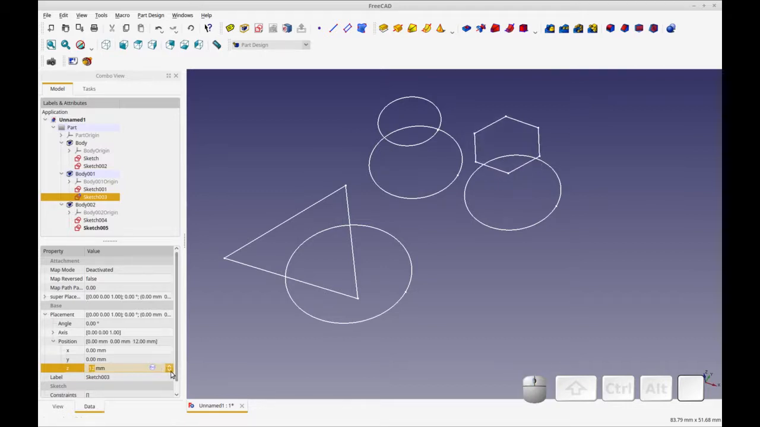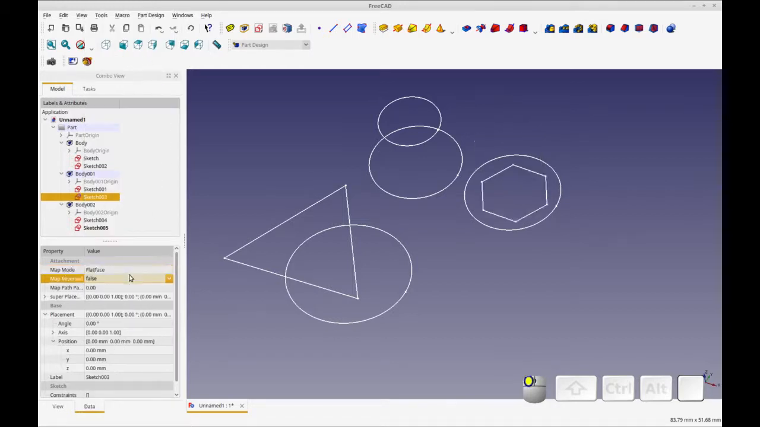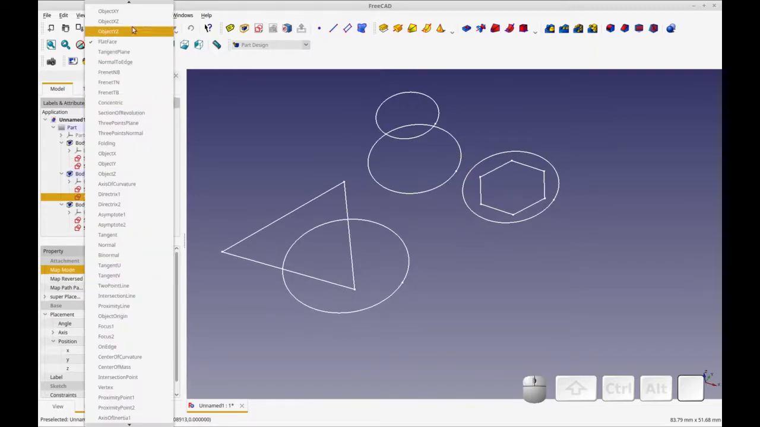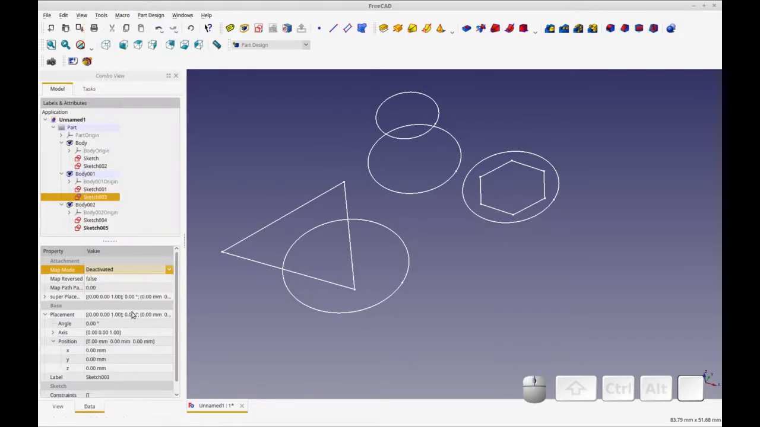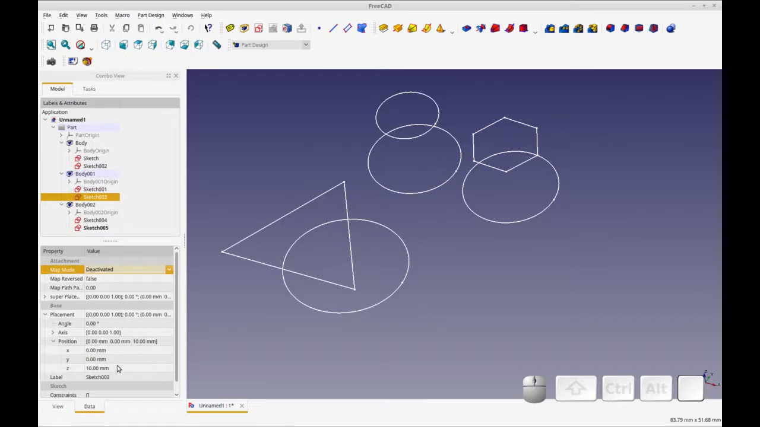Now let's check out what happens when I reactivate it. It was attached to flat face. I don't know what's going to happen, to be honest with you. Yeah, so it reattaches it to what it was on. I don't know how FreeCAD remembers that. Let's undo it again. Deactivated and move it. Okay. So I think at another point I should probably do a video on some of these map modes. I think that'd be good to know.